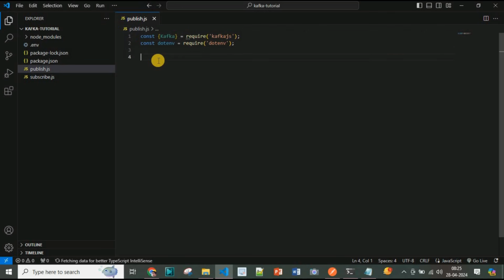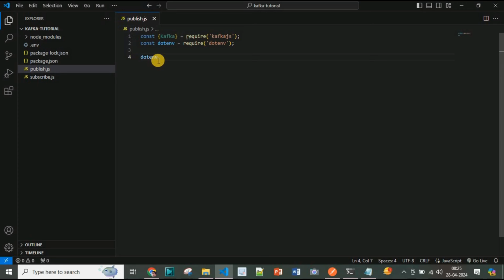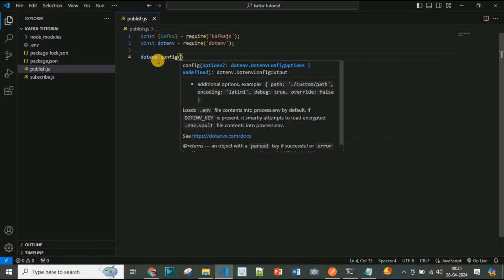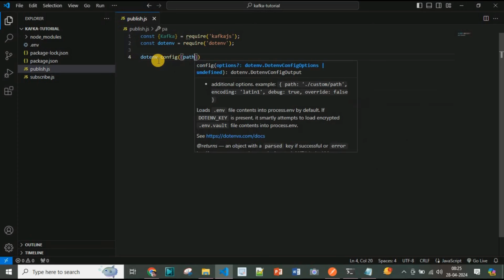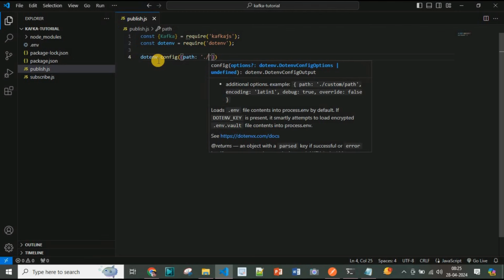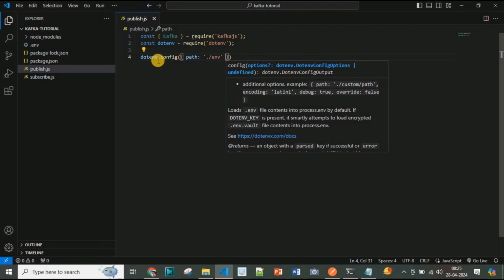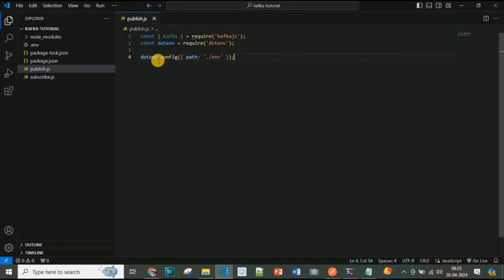Next, I will configure this in the current directory: dotenv.config, and the path will be the current directory where we have the .env. This line basically calls the config method of the dotenv package to load the environment variables from the .env file located in the current directory.